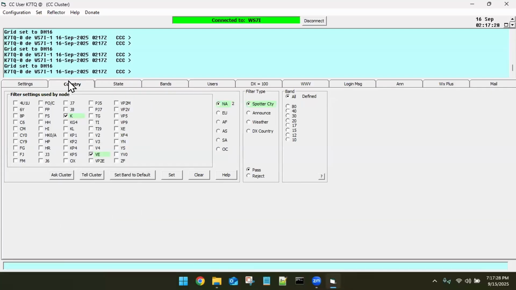Now let's go over to the country tab and ask the cluster what it thinks we want to see. On the first installation, the initial install, you will see more than just the United States and Canada. But for most contests, and particularly for the Salmon Run, what you'd want to see is the US, so check the K, and Canada, the VE. And over here, that tells you that's 2 in North America. So you check those and you tell the cluster. So now it's all set.